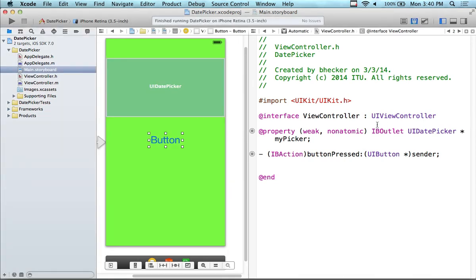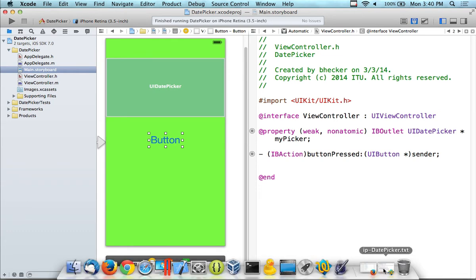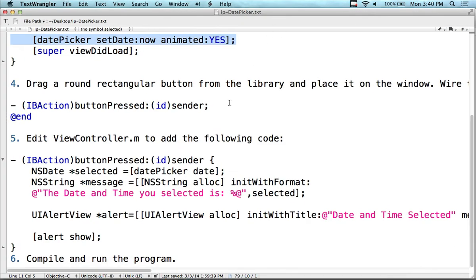So we got this mystery button. I'm not quite sure what we're going to do with the button yet. I forgot. But let's see what's in the tutorial. Can't remember all these tutorials. All right, so we got the button pressed.